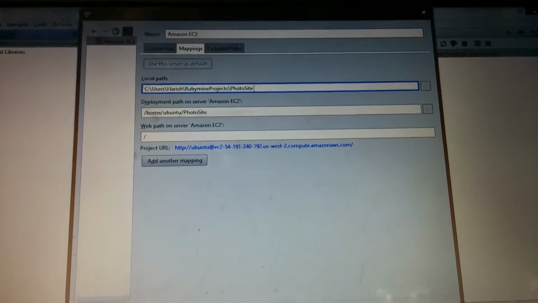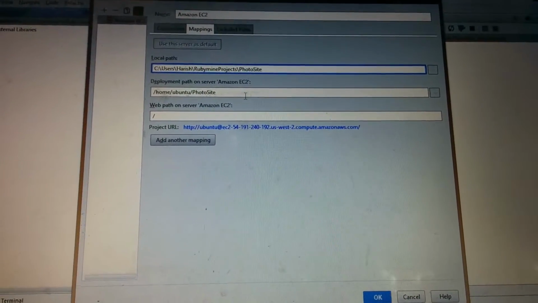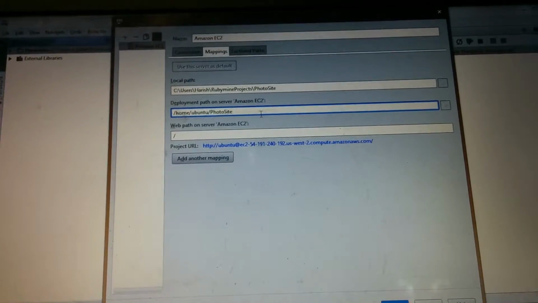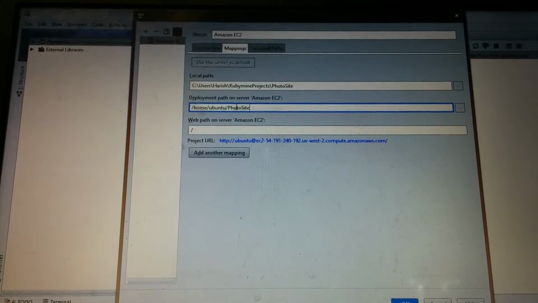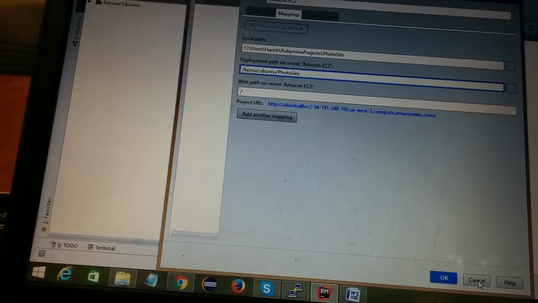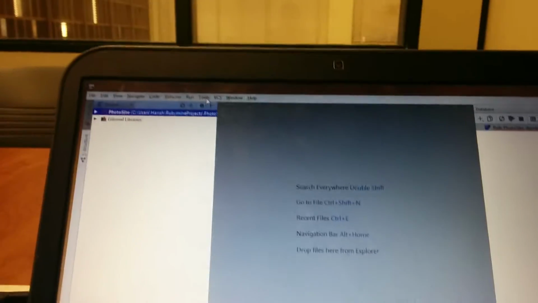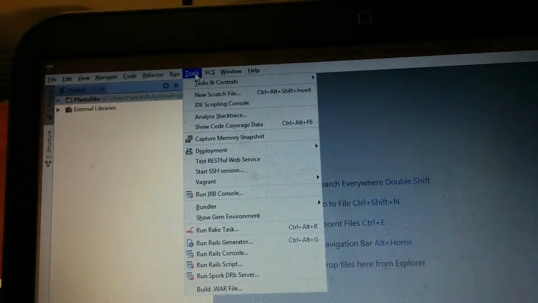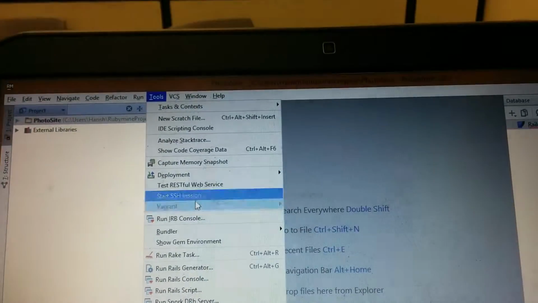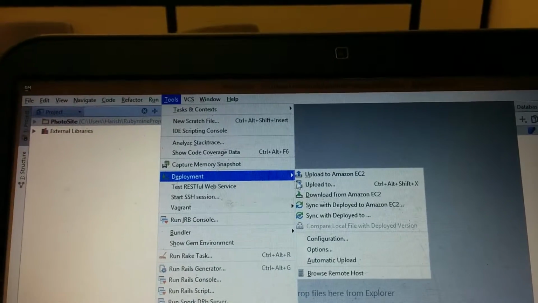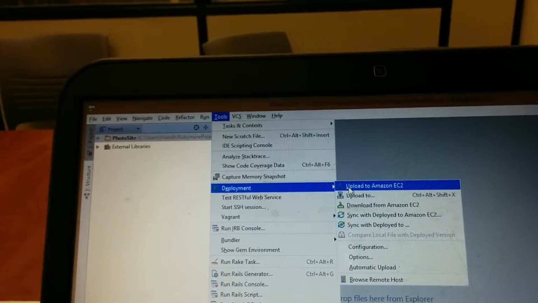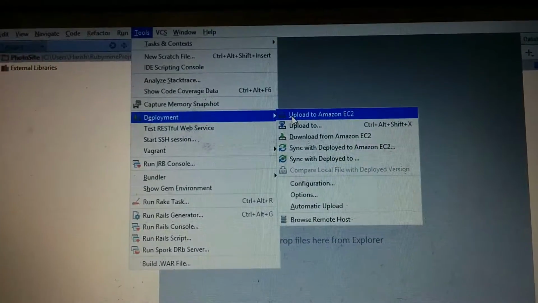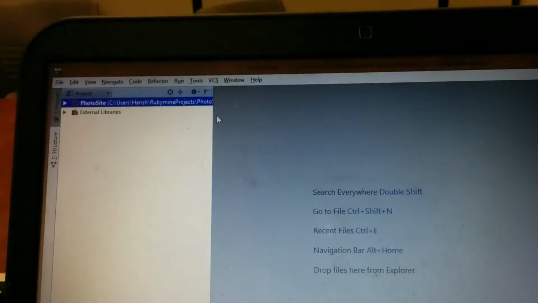and mapping. Here the local path, I have my Photosite application in this path, and I'm going to deploy that application on Ubuntu in this folder with this Photosite name. So click OK, and then we have created the path there. And now for deployment, you can upload to Amazon EC2. It will upload the application on the Ubuntu instance.